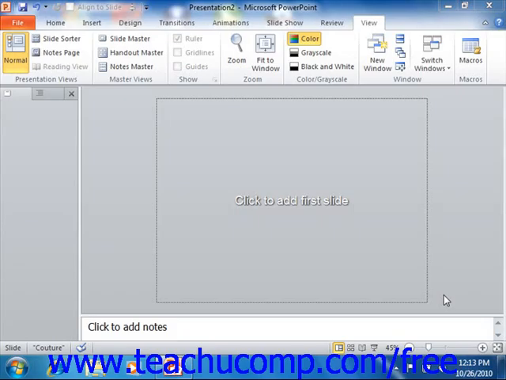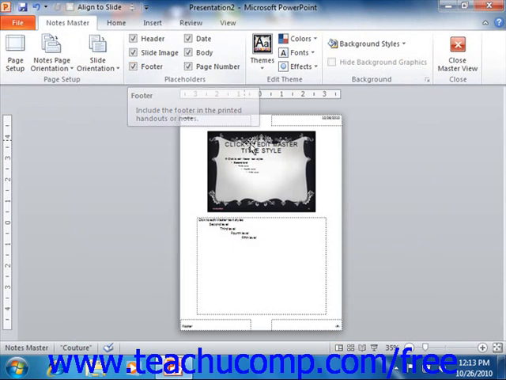You can make changes to the Notes Master in order to alter the appearance of the Notes page view of your presentation slides. You can enter this view by clicking the Notes Master button that appears in the Master Views group, or the Presentation Views group if you're using 2007, on the View tab within the ribbon. This will then display the Notes Master for the presentation in the main window.